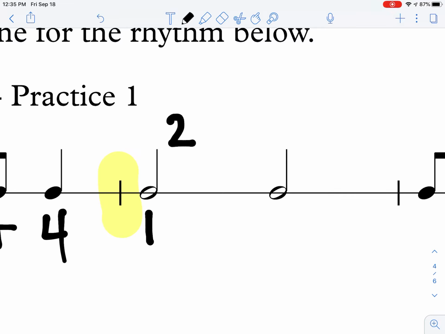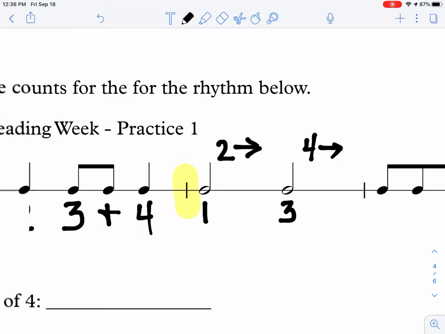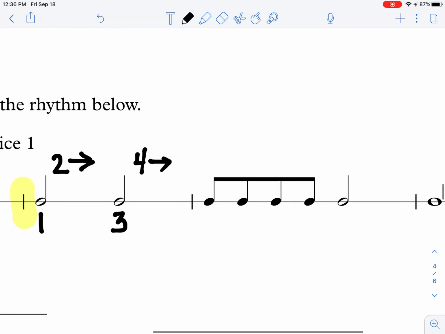So we're going to write beat 2 up above, and we're going to write an arrow so that we're showing that we recognize that that note is holding through beat 2. That leaves us down here with beat 3, but beat 4 also still has to happen. So we're going to write 4 up above with an arrow showing that it's going forward. Let's move on to this next one.